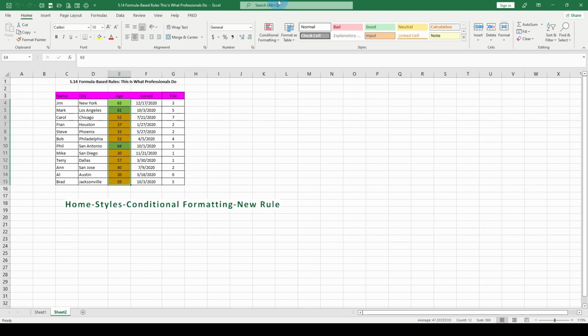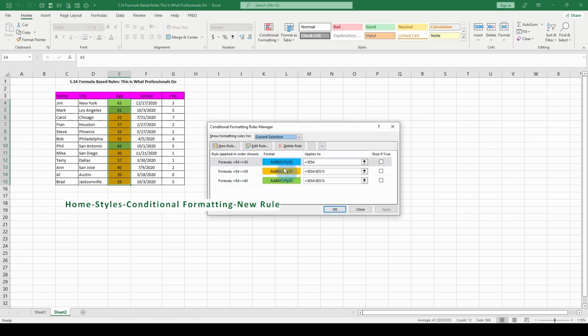Conditional formatting, manage rules. Here are 3 rules I inserted. The first formula I wanted was any age over 60, green. Any age under 60, orange. Then any age under 30, blue. And we don't have anything in blue, and I'll explain why.